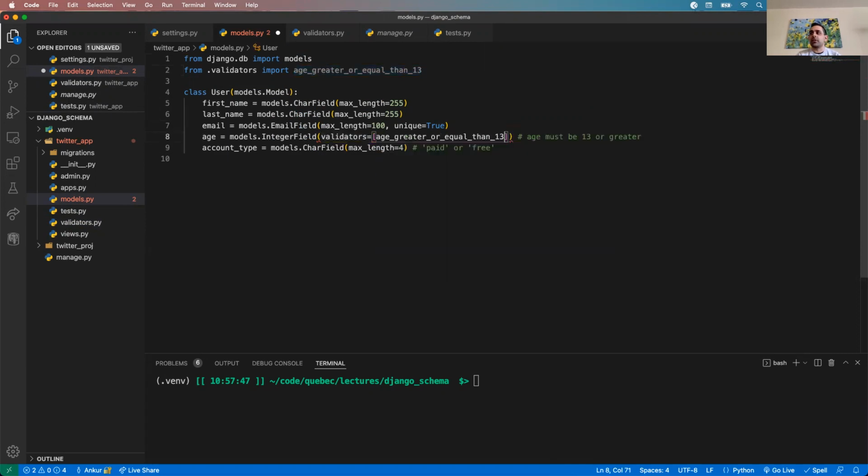This is going to be a list of validators. The important thing, you can have more than one validator for a certain field. That's why I created a list. I'm telling Django, hey, this is a function you need to run on any field when you're validating the data so that age is actually checked. Okay, so that is one validator we're setting. If we want to set more, we could.